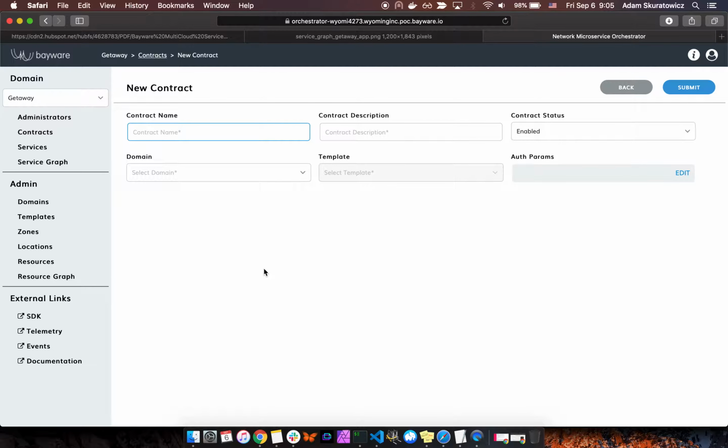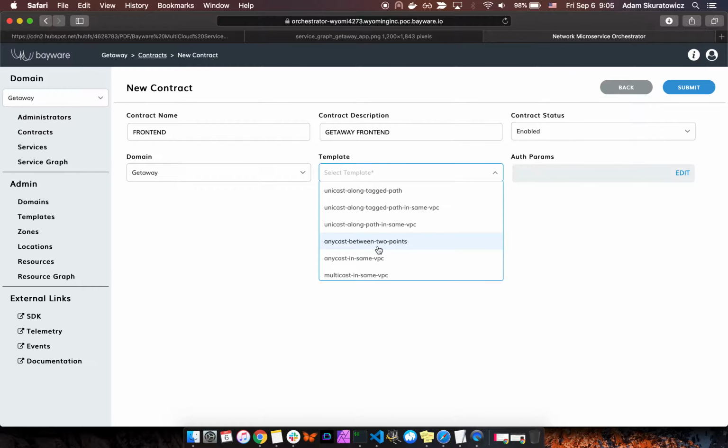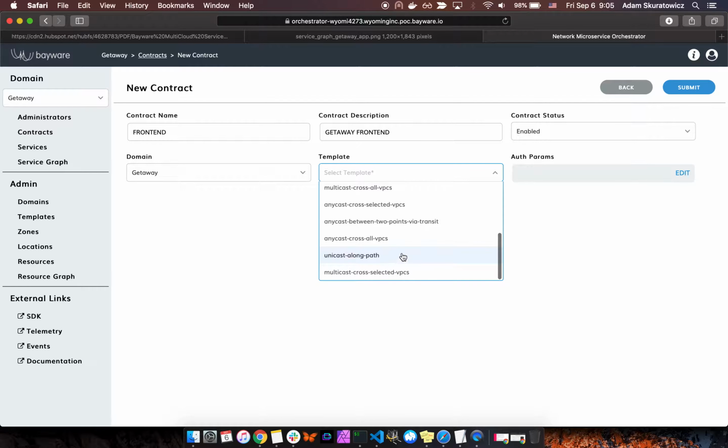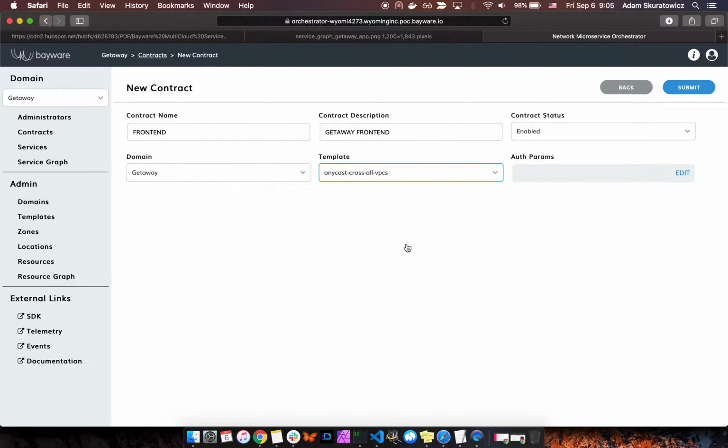So I'll first start with the front end. Right? In the description, we'll just say getaway front end. Right? Domain will be getaway, and then the template. Remember, we want to choose a contract template appropriate to a multi-VPC application. What does that mean exactly? And why out of all the templates available did I choose this particular one, this Anycast cross all VPCs? This is a really good starting point.